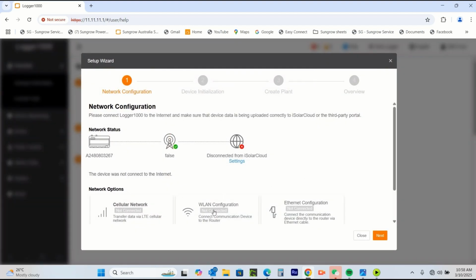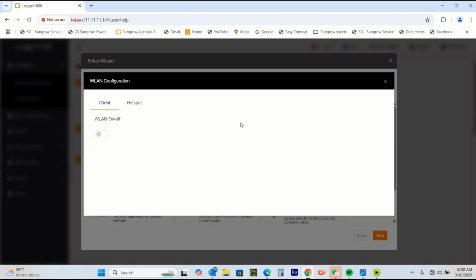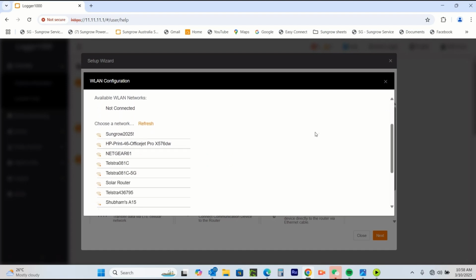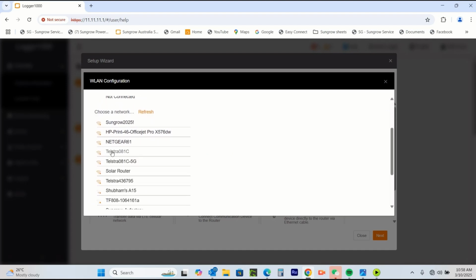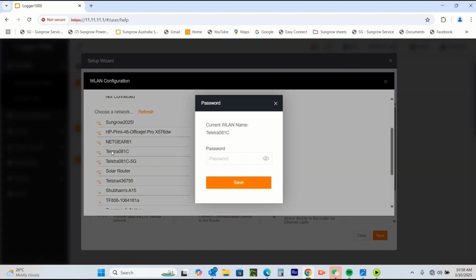I am going to use WLAN in this case. So I click on WLAN and I switch the WLAN on. Now this will scan for networks on the 2.4 gigahertz frequency, which is what we use. And that's the one I'm looking for here. That's our network here. So I'm going to click that and I'm going to put in the password.